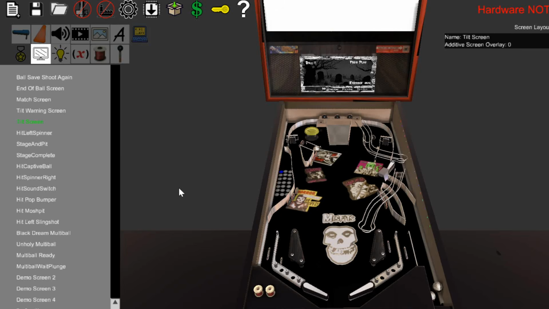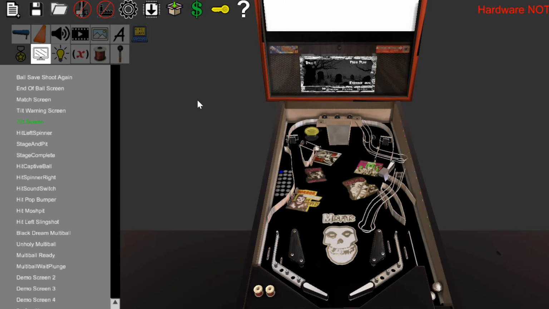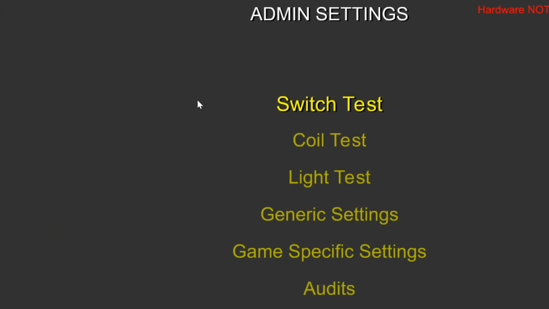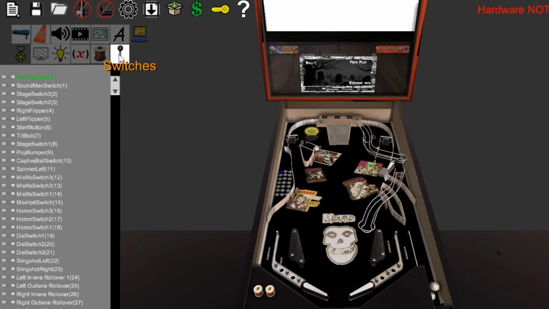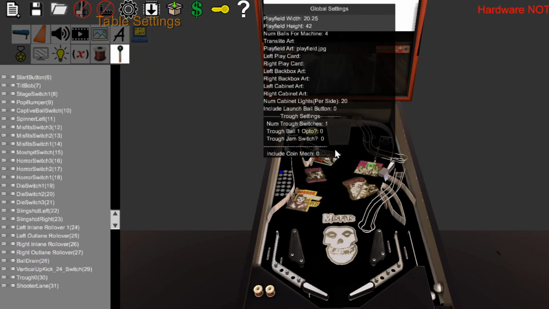Coin door settings, I believe these are in here now. Yeah, include coin mech. So if you want to actually have a coin door with a coin mechanism, it'll add a new switch for that. I think if I go into admin settings and go to switch test here, there's nothing in here. I'm going to try and add it and see if it pops up. Actually, let's just go to switches and go to the bottom. So shooter lane is the last switch. Go up here. I'm going to add a coin mech.